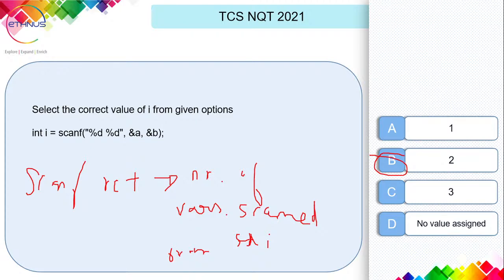And what does printf return? Any idea? Yes, exactly. The printf returns an integer value, right? That integer value is the total number of characters printed. That is what printf returns. Cool. With that, let's go to the next question.